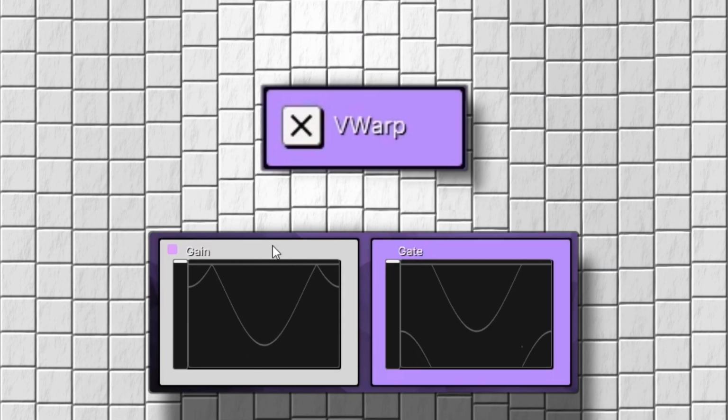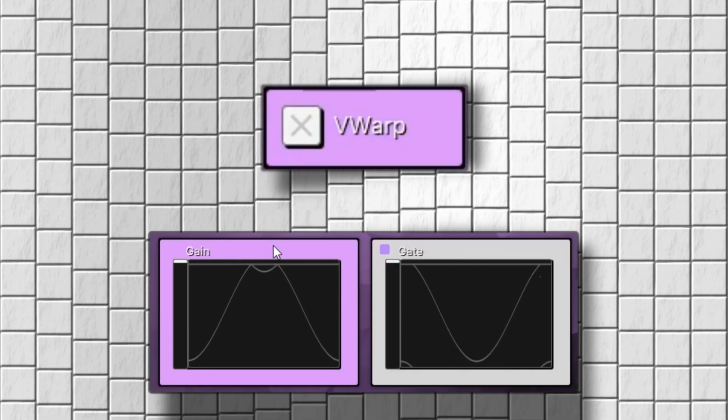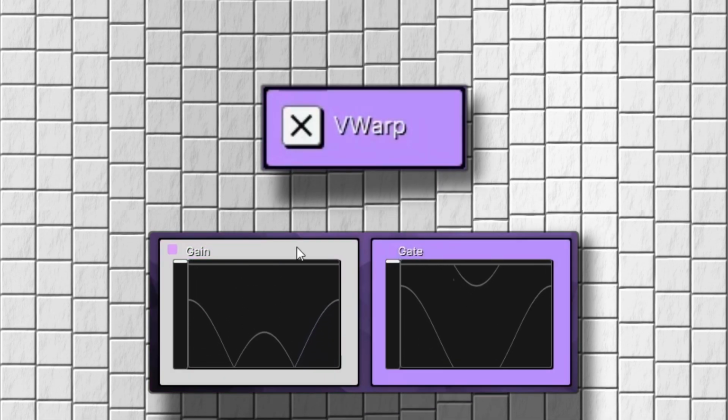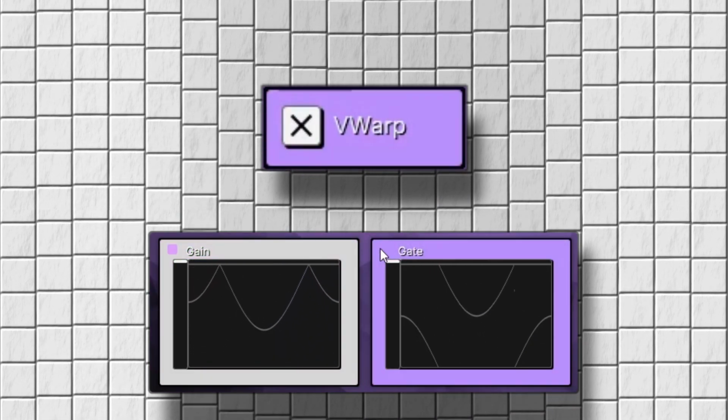For vertical movement, you have 2 modes, which you can toggle using the V-warp switch. One mode makes the points bounce back when they hit the boundaries, while the other mode makes them wrap around to the opposite side of the array.